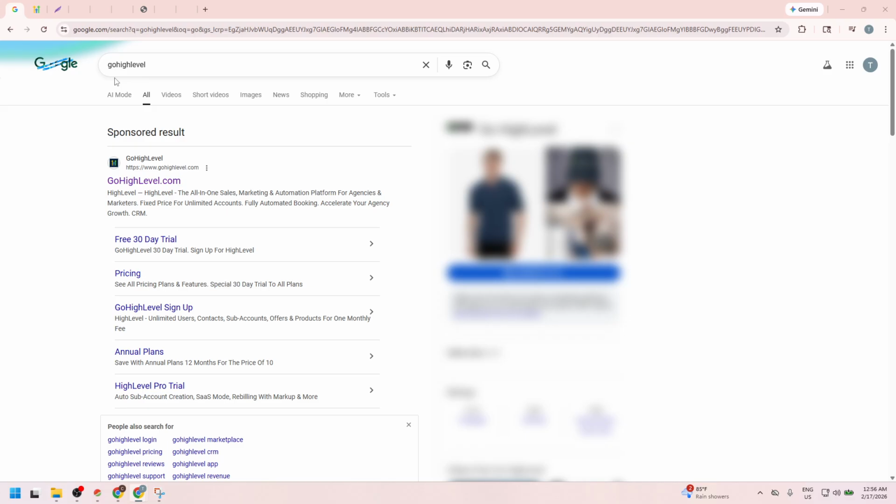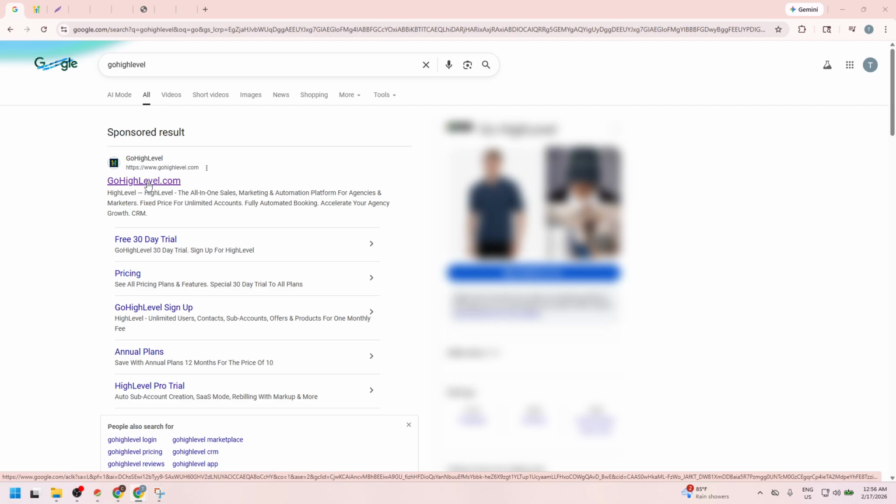Start by opening your browser and searching for Go High Level. When the results appear, click the official website. A quick tip: make sure the URL looks correct and you recognize the brand's design so you know you're in the right place. On the home page, look for the option to log into the app and click it.